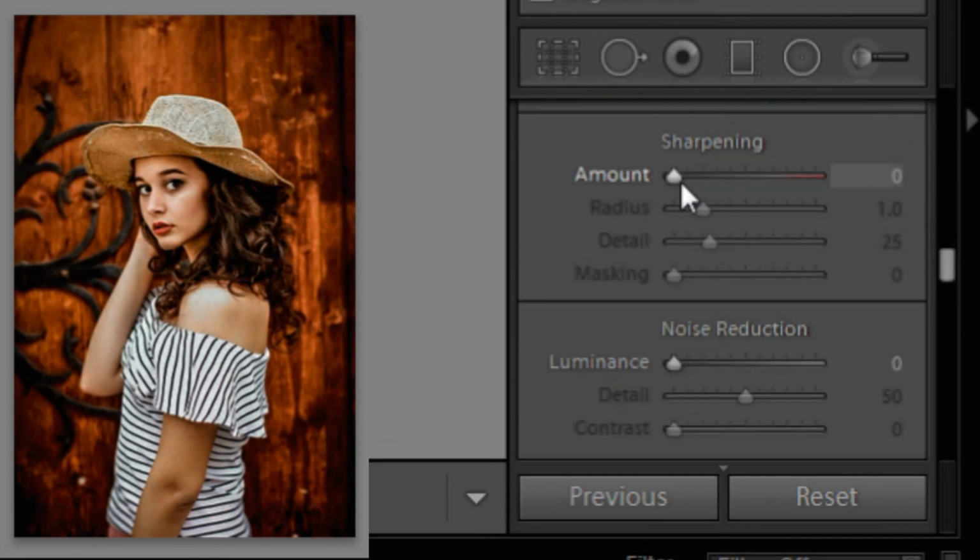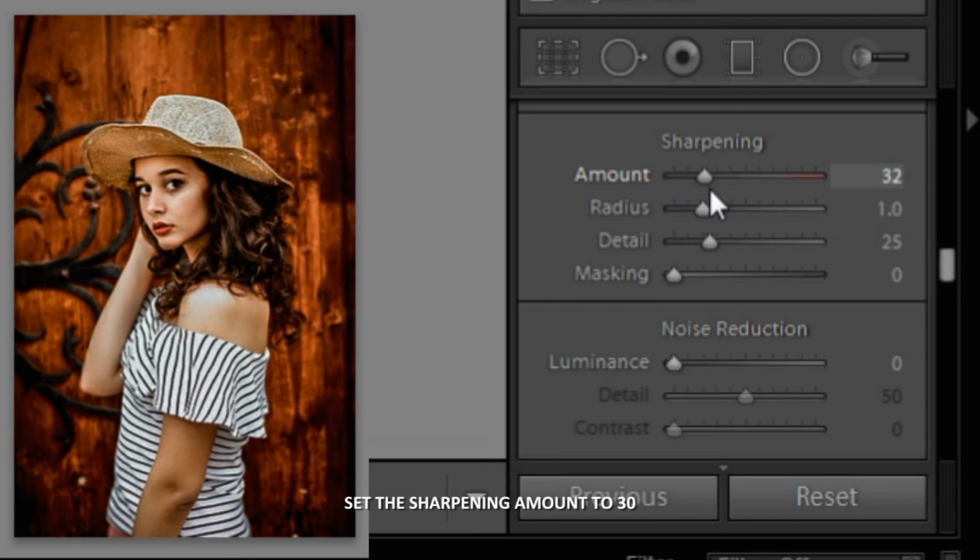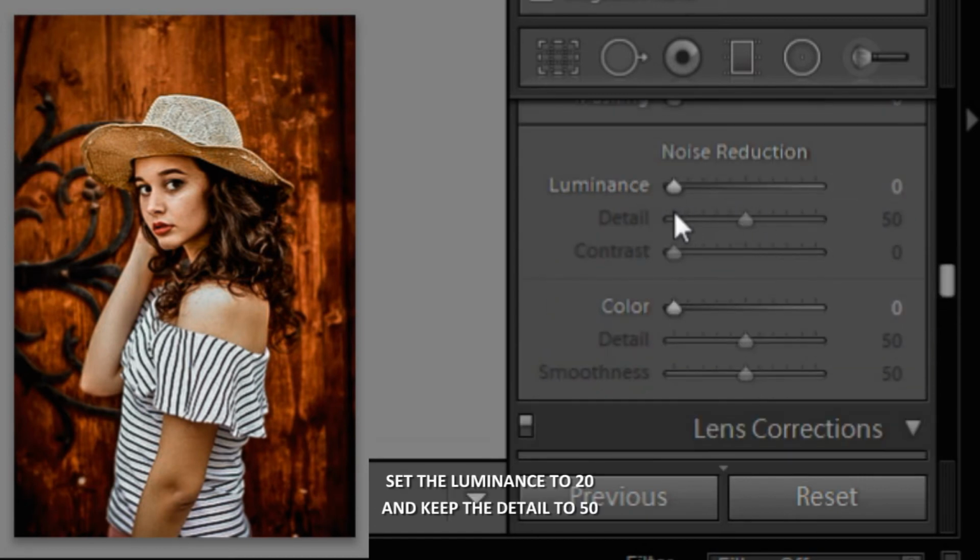For the detail, set the sharpening amount to 30. And keep the radius in 1 and detail to 25. And for noise reduction, set the luminance to 20 and keep the detail to 50.